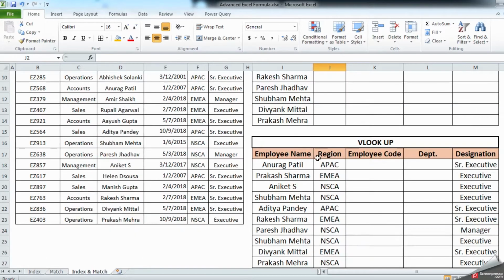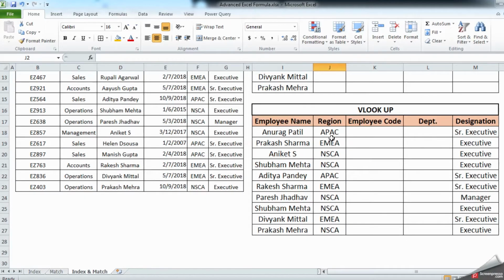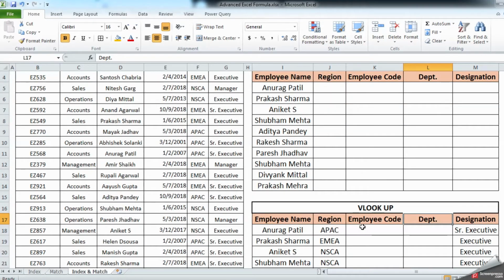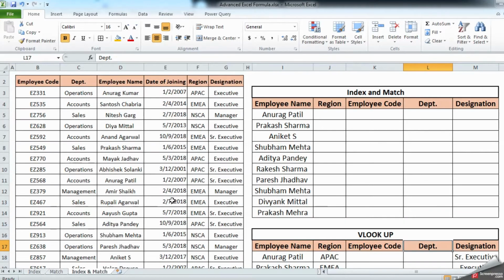So let us understand this INDEX and MATCH function from a basic point of view and the difference between VLOOKUP and INDEX MATCH. As you can see over here, I have a list of names of people wherein I have used a VLOOKUP function and found the region, but I'm unable to find employee code and department because they are on the left hand side of the employee name. So VLOOKUP cannot look on the left hand side, it can only look on the right hand side. All the right hand side answers I was able to find, but not the left hand side. So let us start INDEX and MATCH, but before that let us understand what an INDEX is and what a MATCH is.